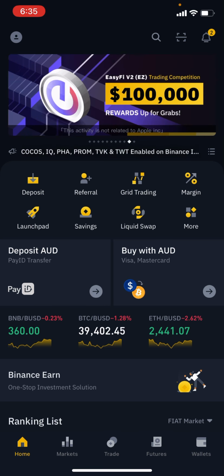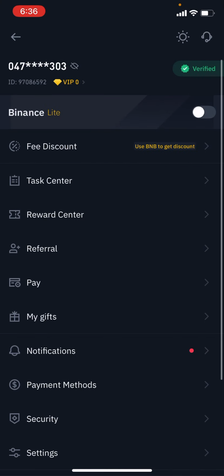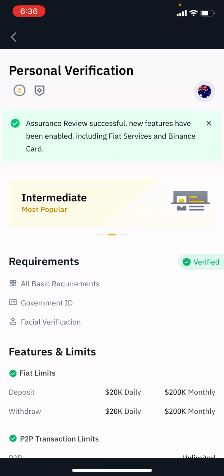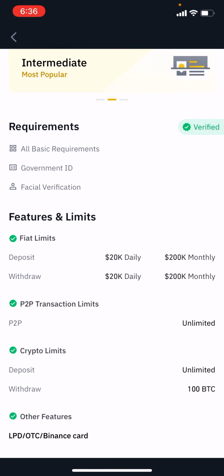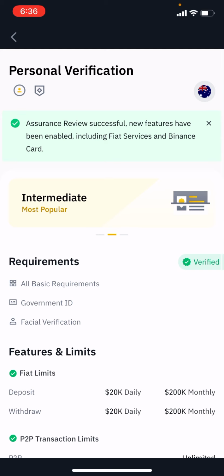You'll notice you won't be able to actually do anything until you confirm some of your details. As you can see here with the verified, my identity has been verified. I'm at intermediate, which means I can do all of these things and I have all of these limits quite high. I can deposit 20,000 daily, I can withdraw 20,000 daily, and my crypto, I can basically deposit an unlimited amount and I can withdraw 100 Bitcoin worth. So quite a lot as an intermediate trader.